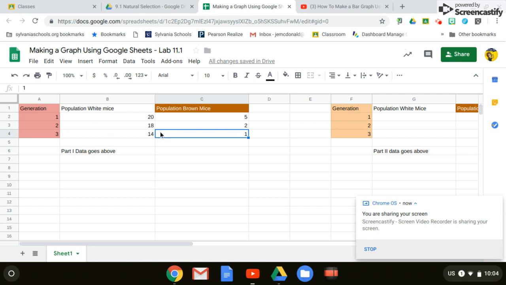So remember, Part one's environment was a white sand environment. So we started with a population of mice that in that first generation should have added up to 25. So I have input just a random set of numbers. I've kind of made my data up. But this was what I started with in generation 1. I had 20 mice that were white and 5 mice that were brown. In generation 2, I had 18 white mice and only 2 brown mice. And in generation 3, I started with 14 white and 1 brown mice.